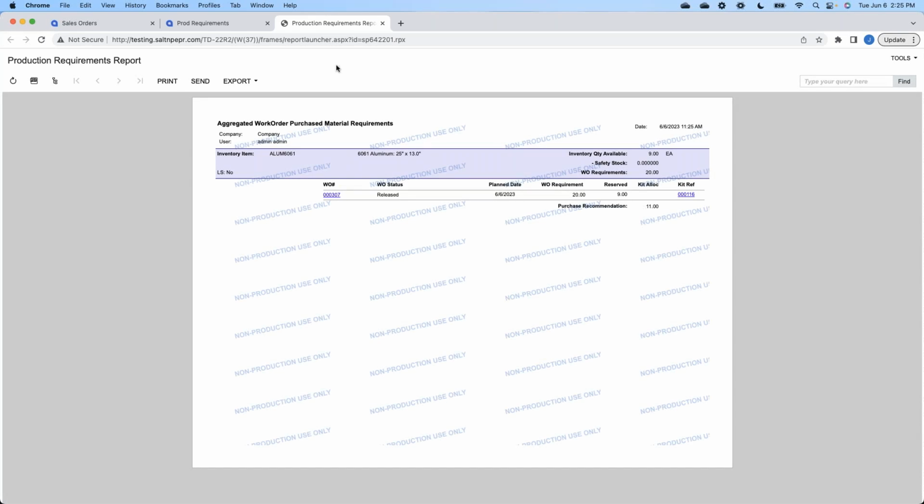So if I open my production requirements report, we'll see a report indicating by inventory item, by component, what we need to purchase. So at the moment, this particular inventory item is only needed for a single work order. We can see that work order's requirement of 20, and we can see that we only have 9 on hand that have already been allocated to it. So by default, we're going to get a purchasing recommendation of the difference. Now, if this inventory item were needed across multiple work orders, or if there were multiple items required for this work order, that would all be consolidating again by vendor.